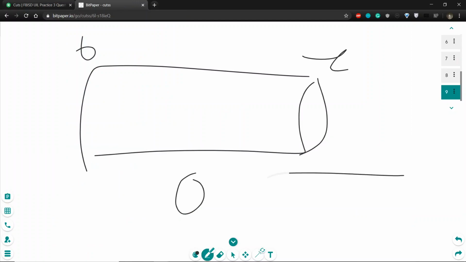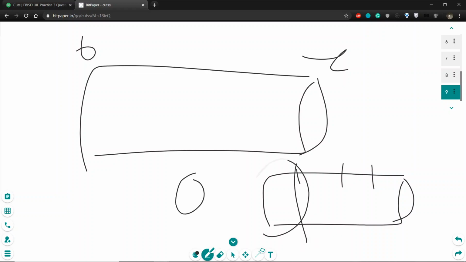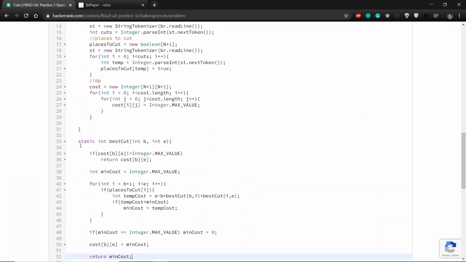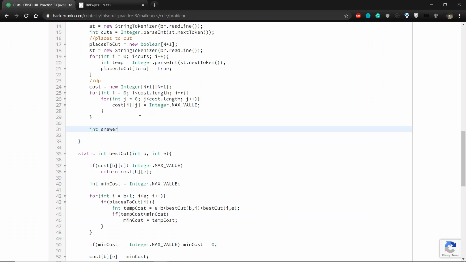That makes sense, because in the example where we cut 25, 50, and 75, when we cut here, this part here, we don't need to worry about it anymore, because there's no place to cut, so it simply gets set to 0. And so that covers all the cases in which we should cut it. And so finally, we'll return min cost. And from here, it's pretty trivial what we need to do. We say int answer is the best cut from the beginning, which is 0, to the end, which is n.